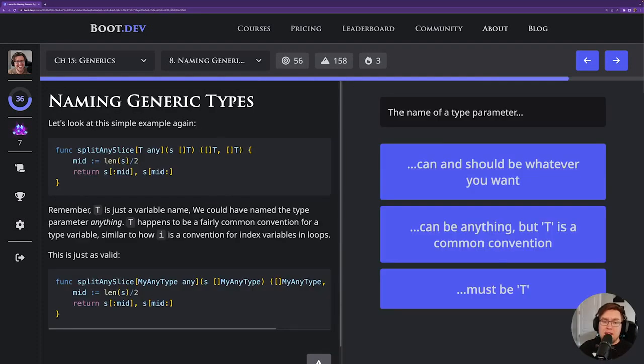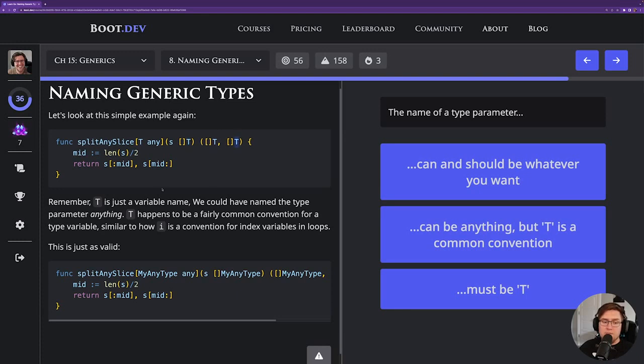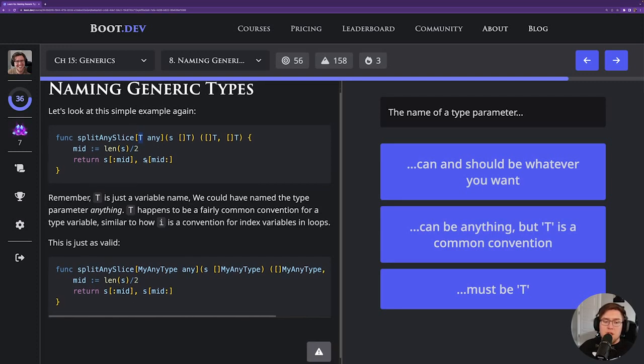So let's talk about naming generic types. We can take a look at the example from earlier in the course, where we had this split any slice, right? And it has T as a type parameter of type any, and then we use T all throughout the function signature. T is just a variable name. We don't have to use T there. We could name this whatever we want, right? We could name it my type, whatever the heck we want. Slice value. It doesn't matter.